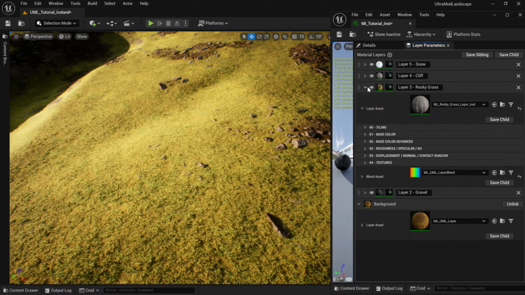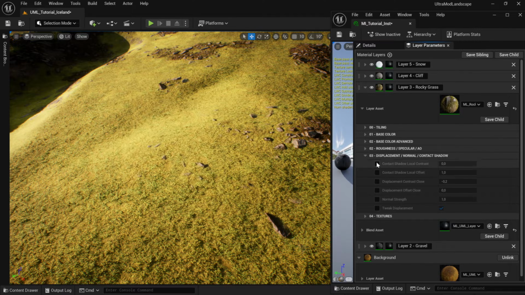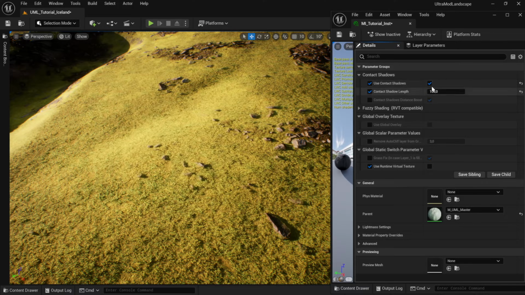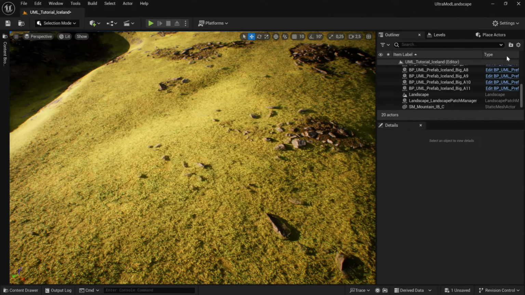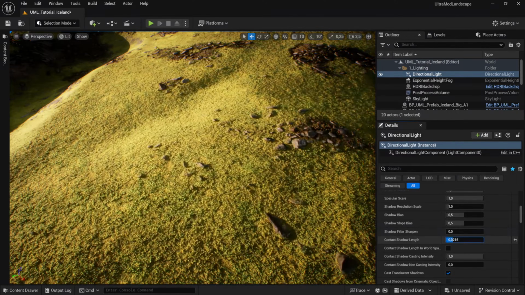Also, if you go to a specific layer's parameters, in the context shadow submenu, you will find options to control the shadow casting of that specific layer. Let's increase the shadows of the grassy rock. The system uses the regular contact shadows from your light source, so make sure to enable it with a good value.